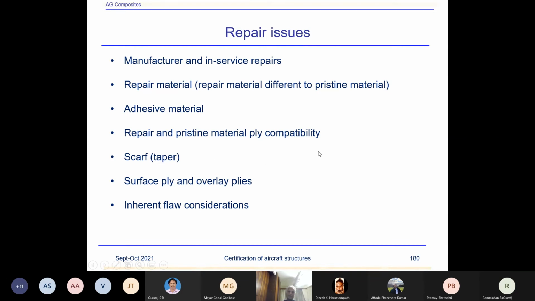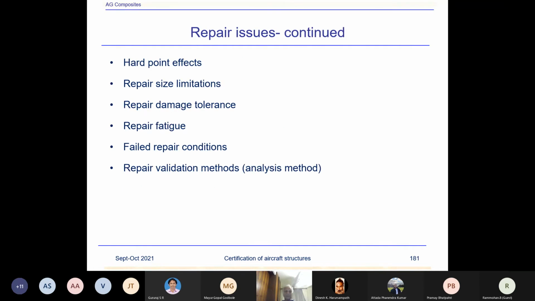Additive material repair and pristine material ply compatibility, scarf, taper, that is taper ratio, surface ply and overlay ply, inherent flaw considerations. So various parameters have to be considered: hard point effect, repair size limitations, repair damage tolerance, repair fatigue, failed repair conditions, repair validation method.